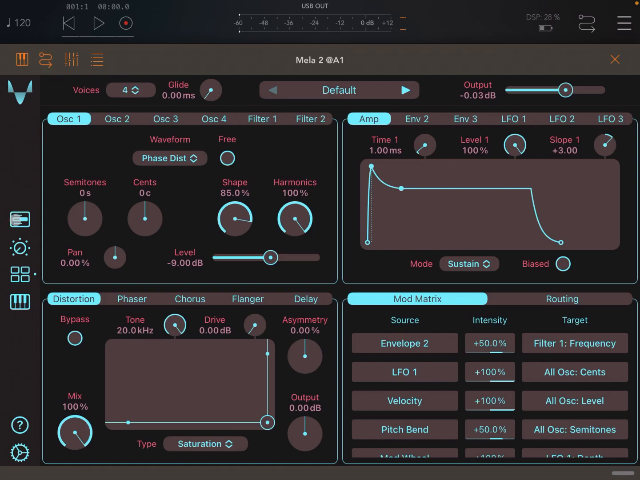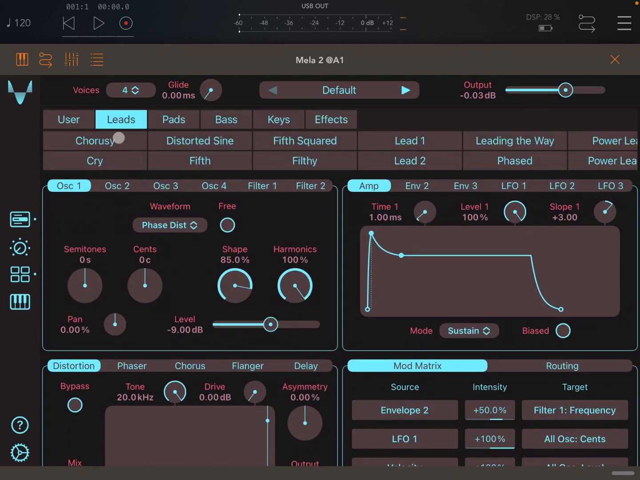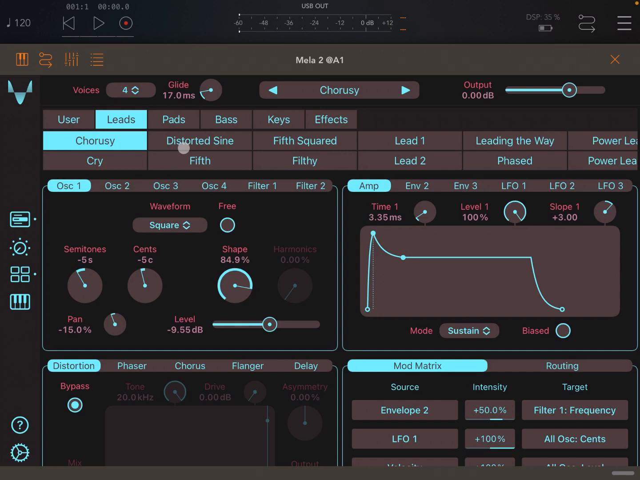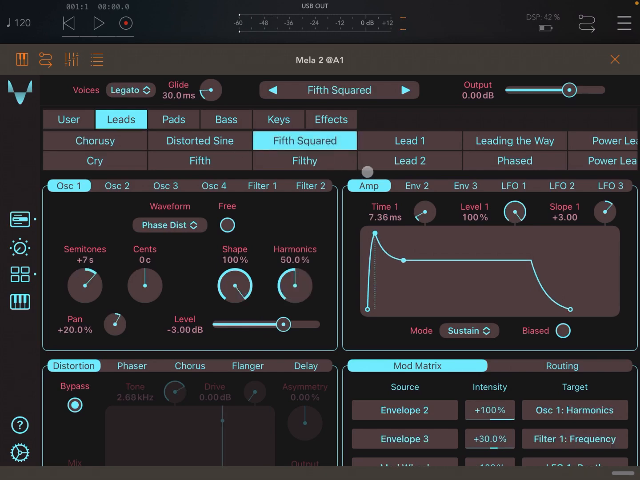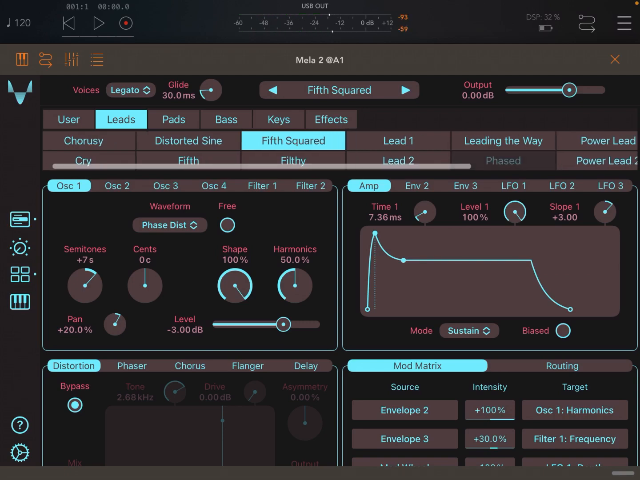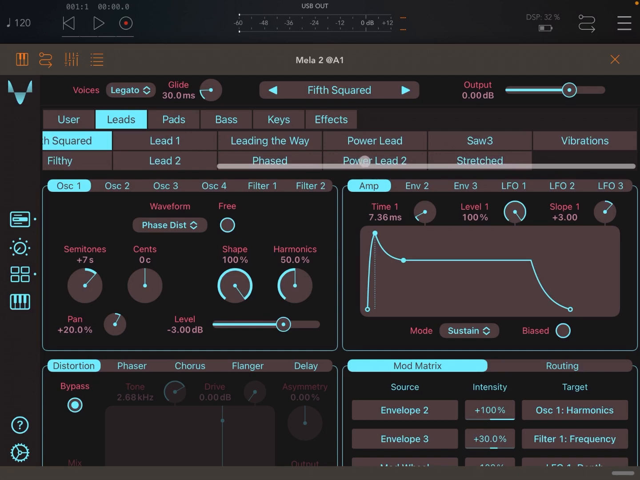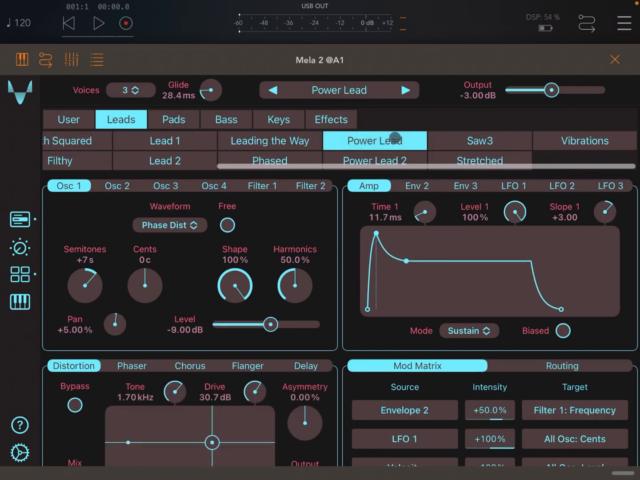Right, so let's listen to some of these presets. Let's go to these chorusy leads. Really nice. So let's try this fifth squared. As you can see, you can scroll to the right there and reveal more presets as well. Let's try this power lead.